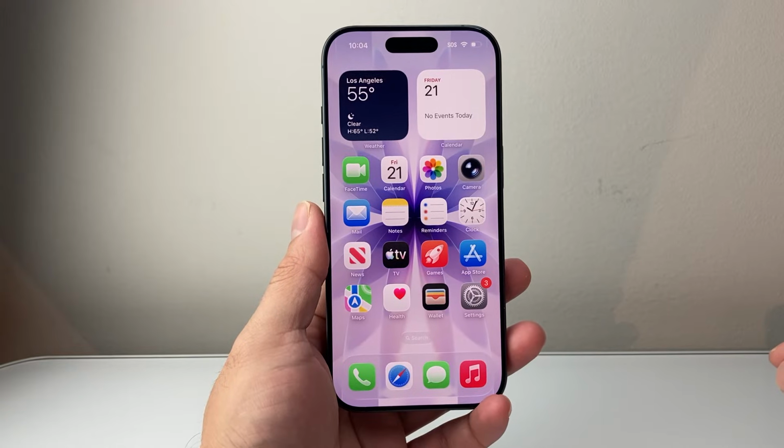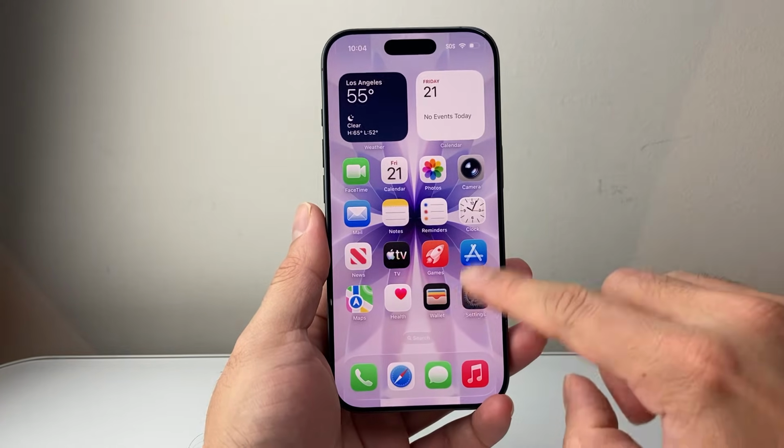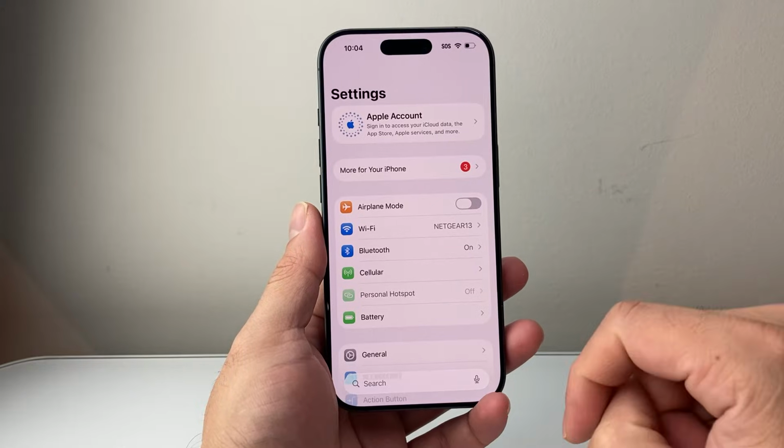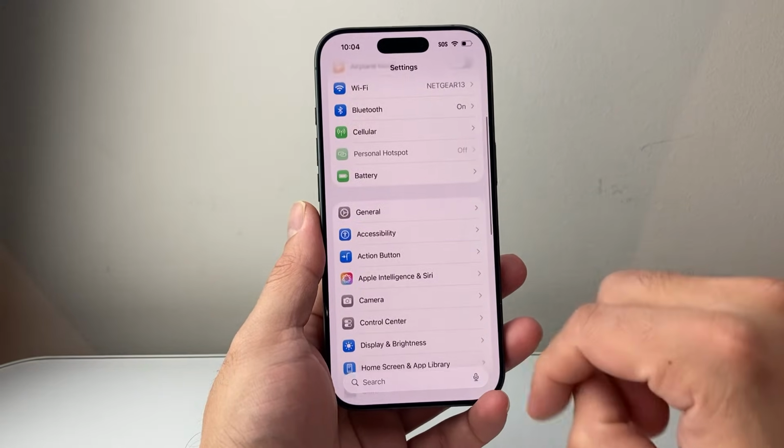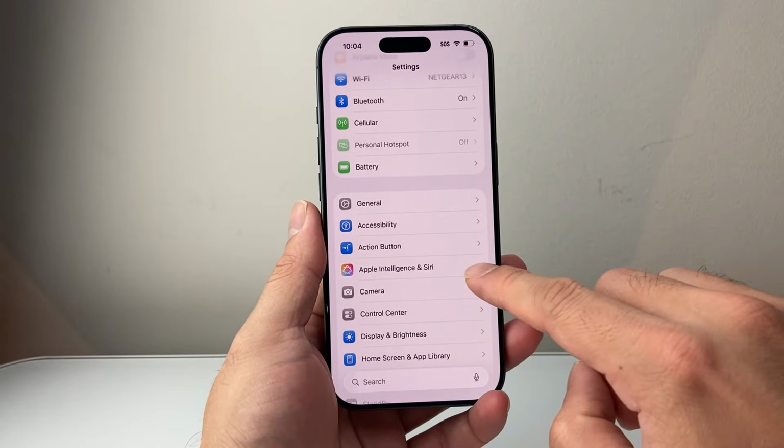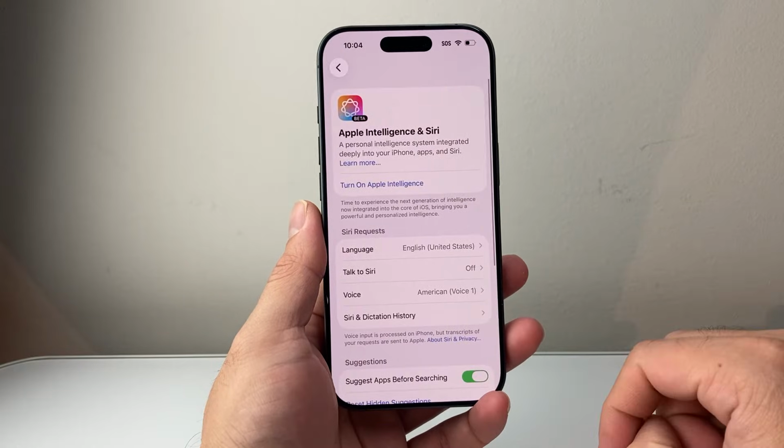In today's video, I'm going to show you how to turn on Apple Intelligence on your iPhone. So let's get started. First, you need to make sure you're connected to the internet through Wi-Fi or cellular data. After that, you're going to simply go to your Settings and click on Apple Intelligence and Siri. So you're going to tap on that.